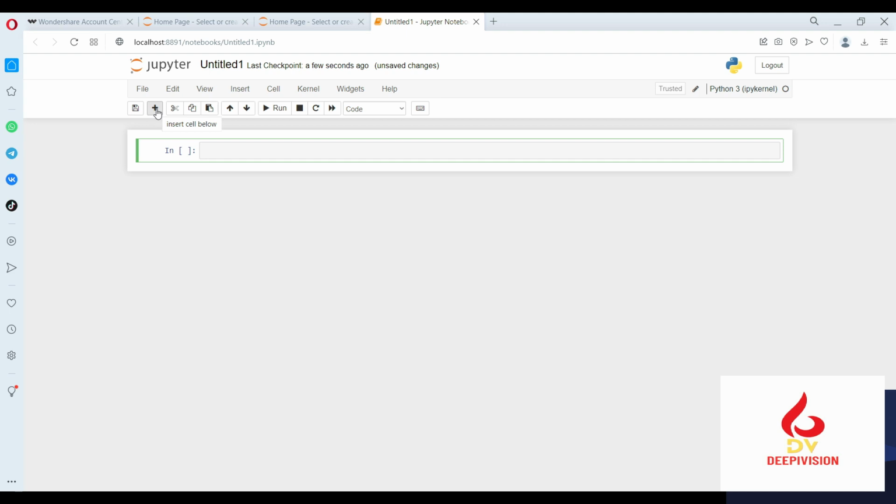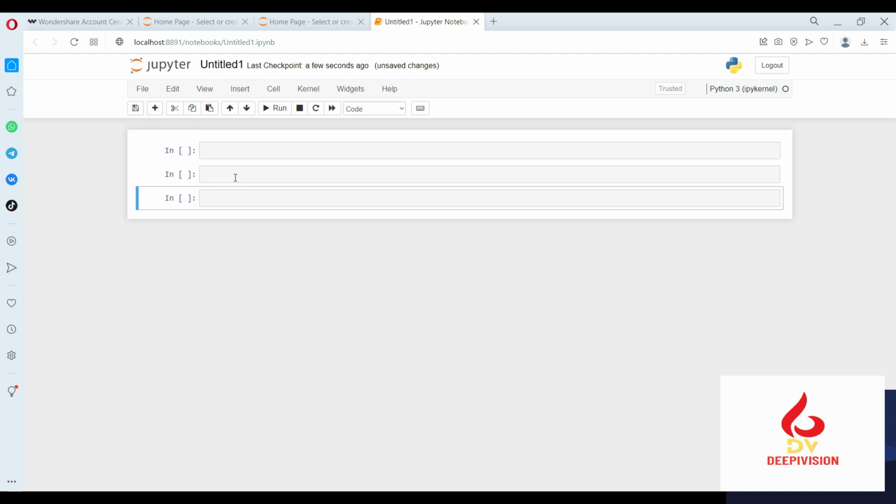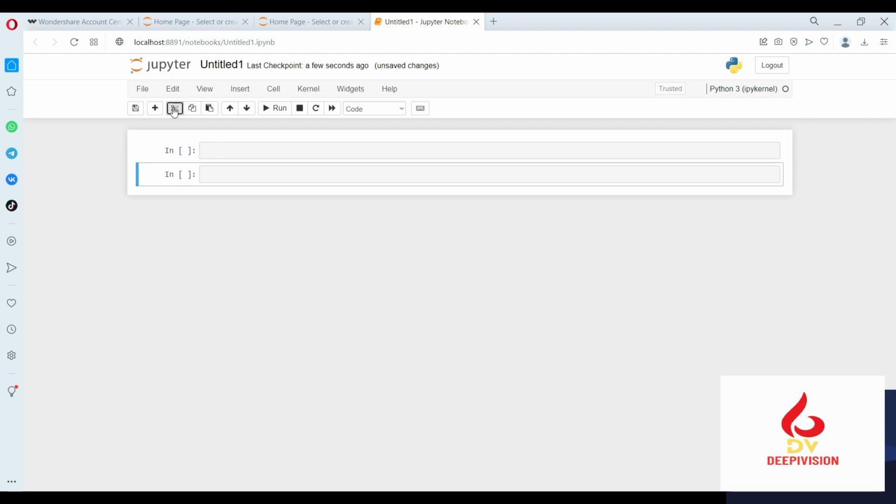If I press plus, the number of cells increases, and we can also reduce them. And this is for moving the cells up and down like this. I just want to move down, I just want to move up like this.